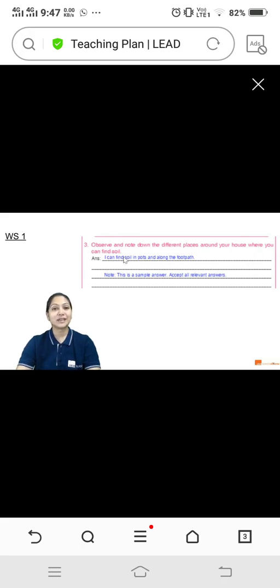Now, children, all of you can write different answers. This is just a sample for you to see the kind of answer that you could write. The answer could be, I can find soil in pots and along the footpath. I want all of you to discuss with your family members to see if you have written the correct answer or not.